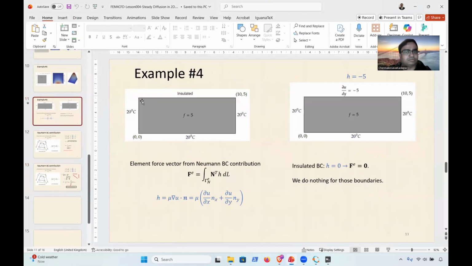Okay, so on the top we have the insulated boundary, so h equal to 0. Okay, so this is a do nothing boundary. When h equal to 0, Fe, the element force vector on the boundary element, is 0, so we don't need to do anything. Okay, so this is the advantage of the finite element method, as compared with the finite difference method or finite volume method. So for insulated boundaries in the finite element method we do nothing.